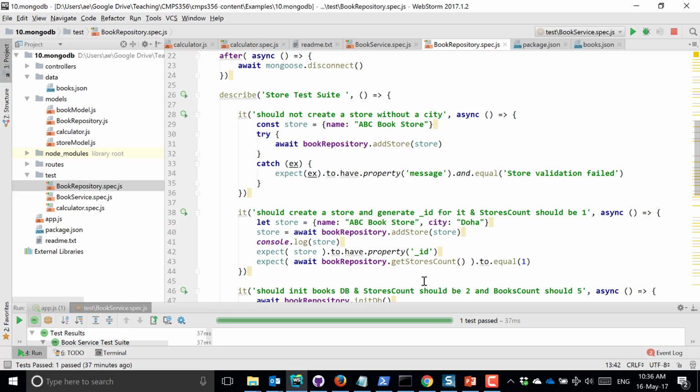Is that enough? No. If not, no problem. I can go to this store and expect that the name should be ABC store and the city should be Java. Any more evidence? I can go and query by this ID and check that the name is this one and the city is this one. Okay? But I think this is reasonable enough. So that's what I mean. The more evidence you have, the better. And you test for positive and negative. That's basically the idea of testing.